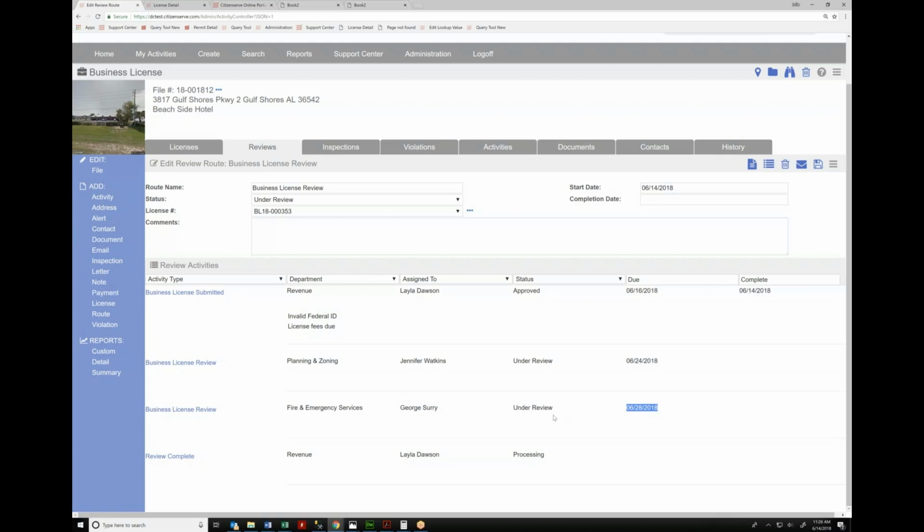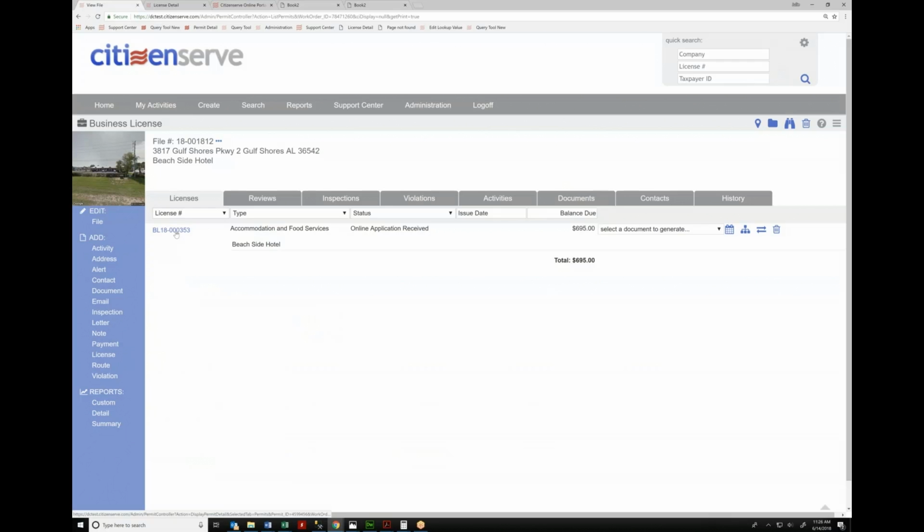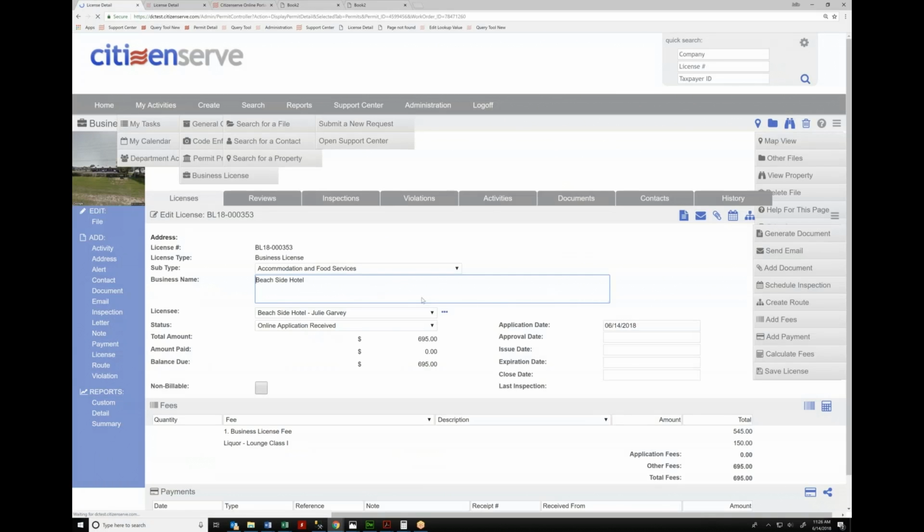So they'll do their review in a similar manner. They're going to log in. They'll have a checklist. They might send an email with comments, or they may approve it. Does that part make sense? Yes. All right, cool. Once they're both done, then it'll come back to revenue and say the review is complete so that they can issue the license. So let's take a look at the license and how we would issue it.